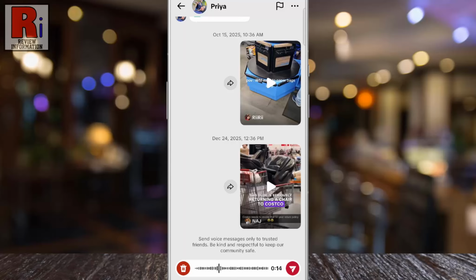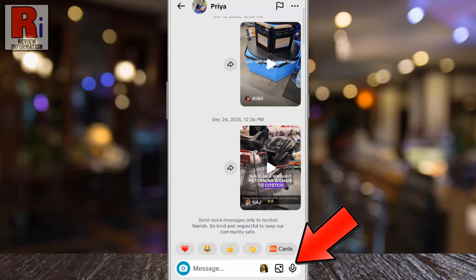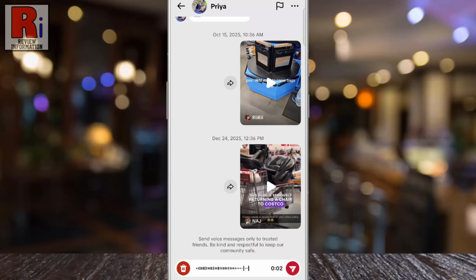If you make a mistake, tap the trash can icon to delete the recording and start over. Voice notes let you communicate faster, add a personal touch, and convey your message clearly without typing. When you are done, tap the send button on the right to send your voice note instantly.